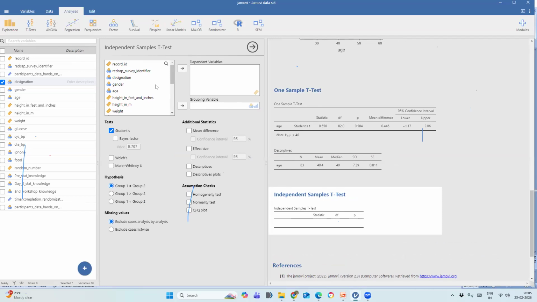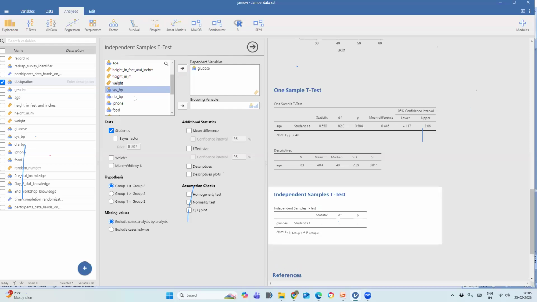Now you have to help me. If you want to test the glucose difference between male and female, what variable will I drag into the dependent variable and what variable into the grouping variable? Anyone can guess? Glucose will be the dependent variable, and gender the grouping variable. Yes, glucose in the dependent variable and gender in the grouping variable.